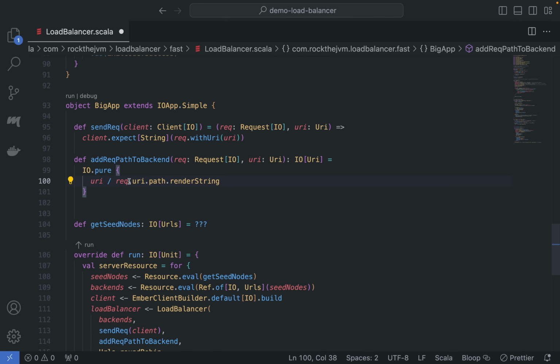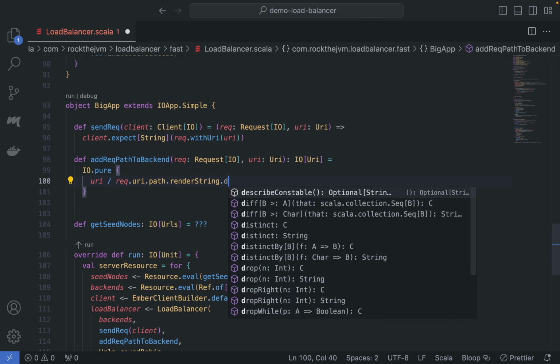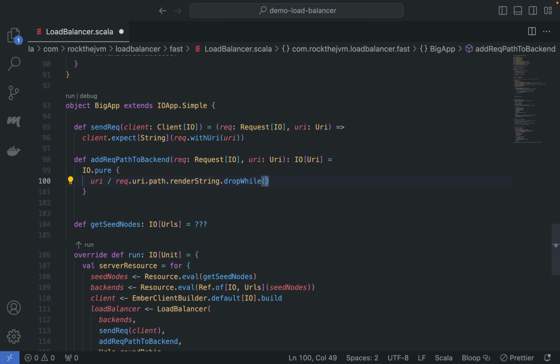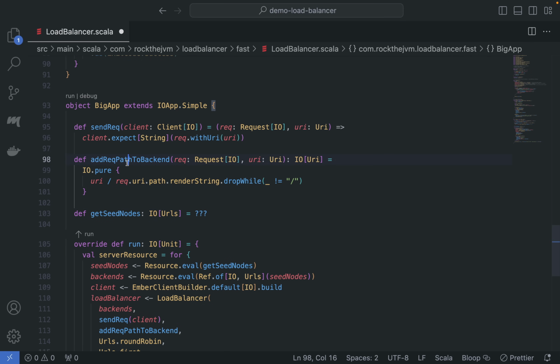So this is going to be my slash user slash whatever. And I'm going to say drop while, and I'm going to say underscore not equal slash. So maybe we'll have some tokens before the slash. I will just be interested in the slash user slash rock the JVM, maybe with extra query parameters like ID equals 123 or whatever. So this is the actual string that I'm interested in, and I want to attach it to the original URI of the server. This is why I've done this. Okay, so this is the add request path to backend.